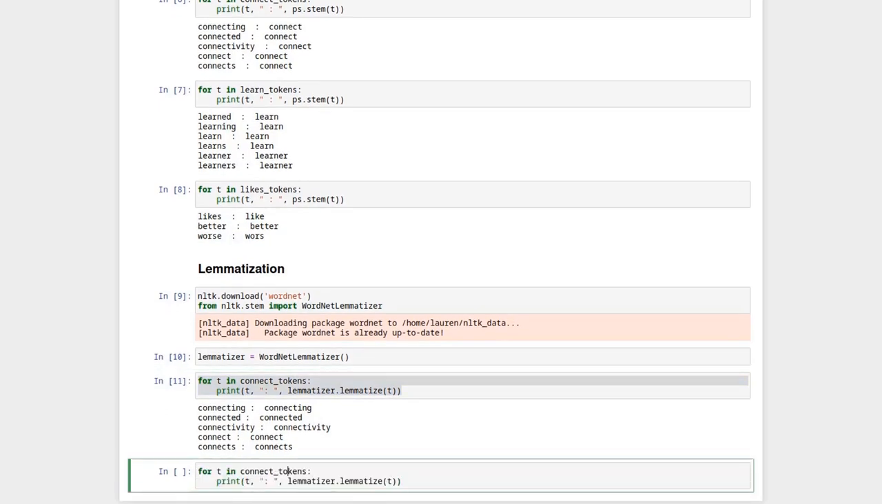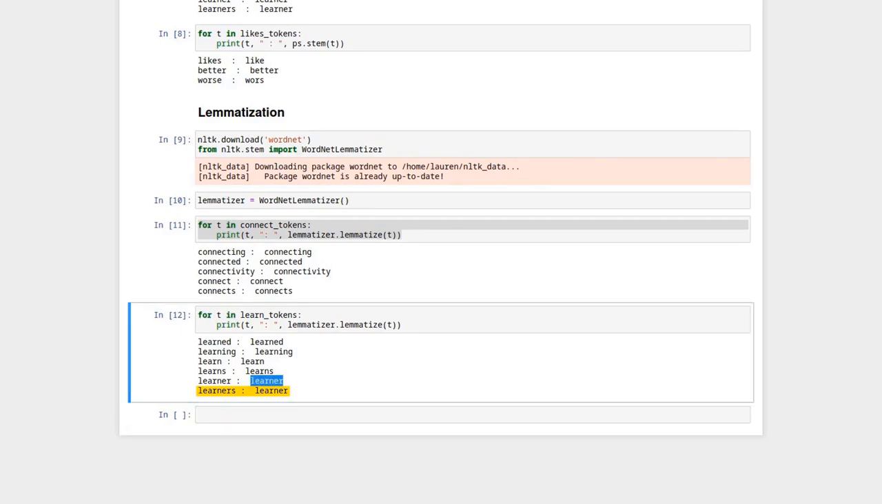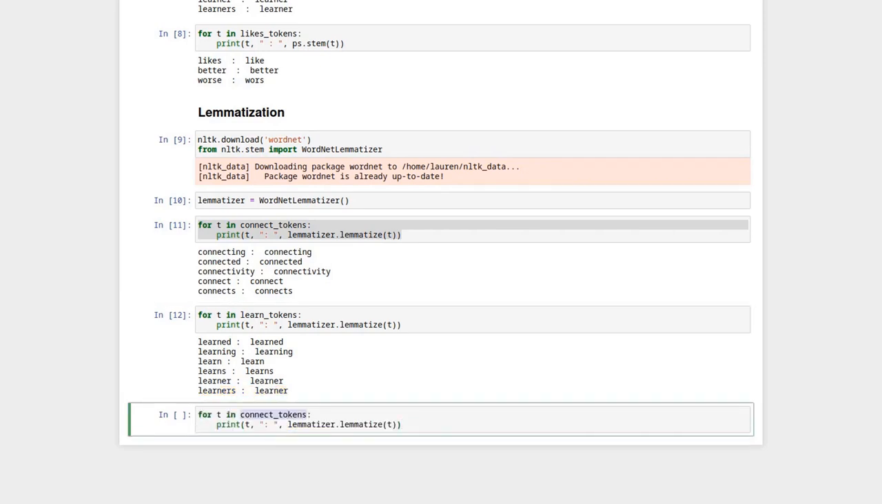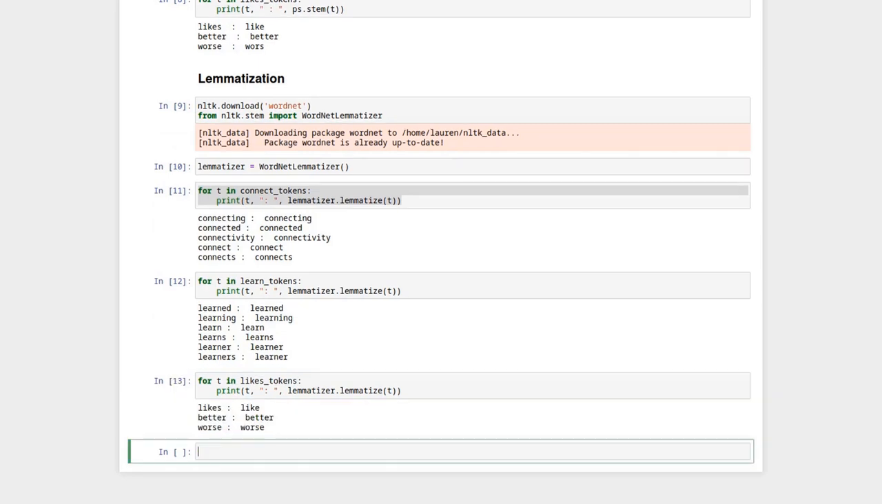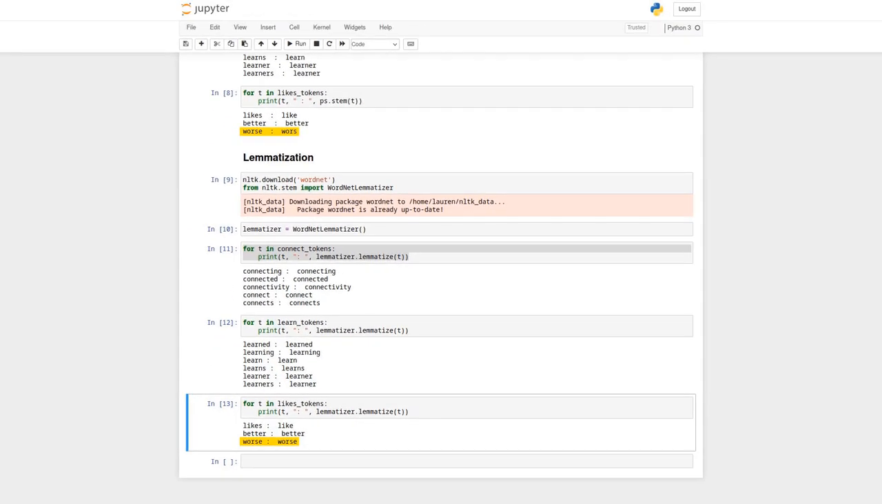This is helpful because it preserves more of the word's meaning. But, as mentioned, it also means our dataset will be larger, since we're not shrinking multiple words into a single token. Let's try this again with our learn tokens. Here again, the only change is that the word learners has been reduced to learner. Everything else has been left as is. Finally, for our likes tokens, we can see a clear difference. The word worse remains unchanged, whereas during stemming, it was reduced to wers, losing the final E. This shows how lemmatization keeps the word in a proper, meaningful form, instead of cutting it down to a fragment.